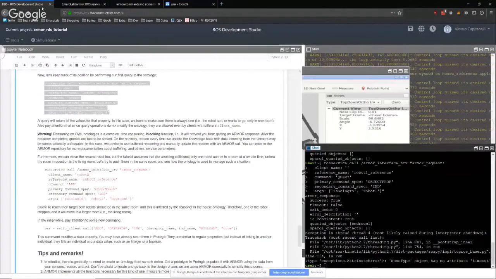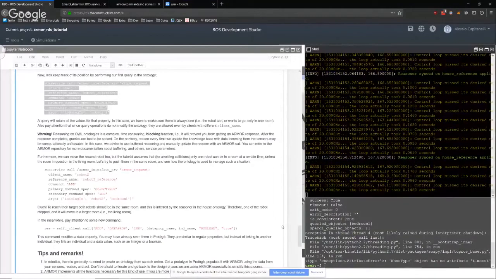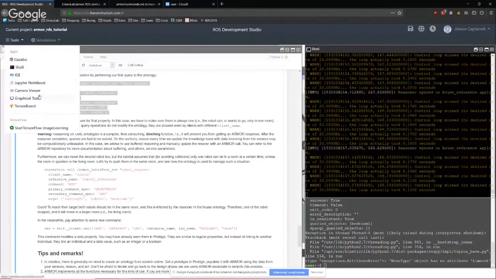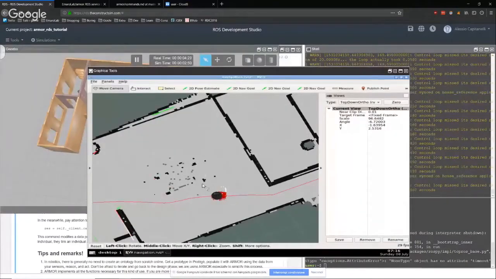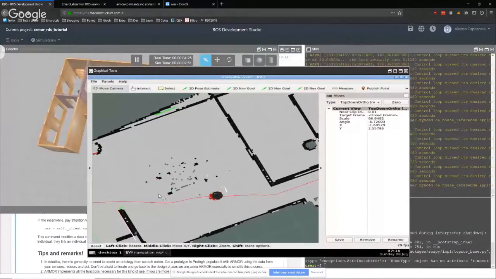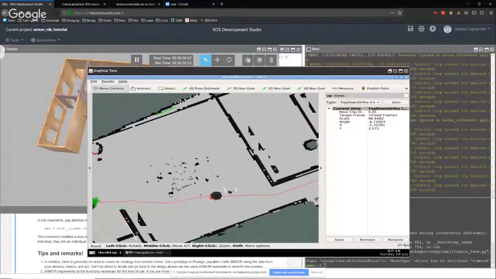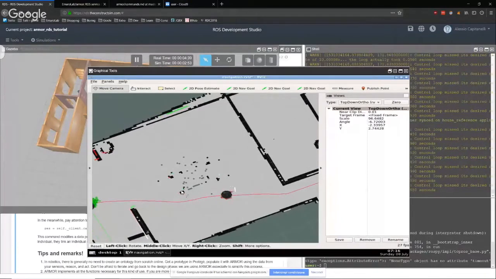Okay, so it's kind of reactive. Now we just update the belief system, and it starts doing something for us. Where is the graphical tools? Okay, so you see the robot, it's moving much faster than it was doing yesterday. So what do I expect is, you see the robot is already here.